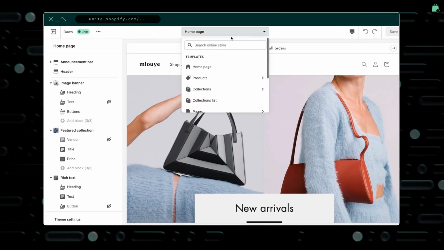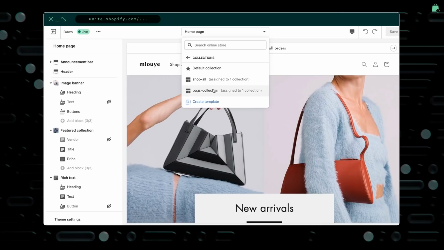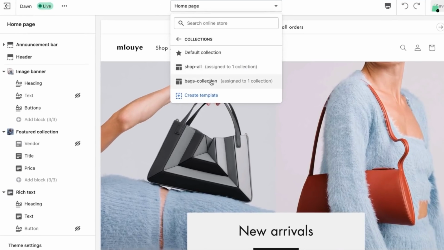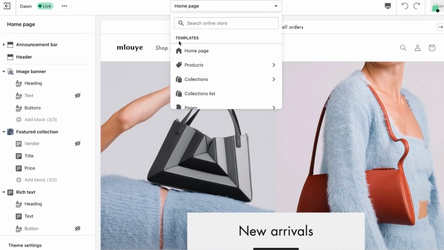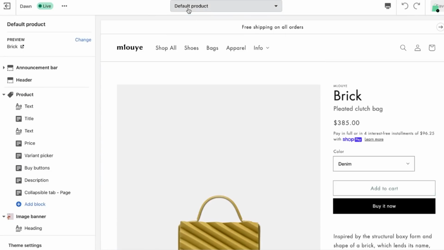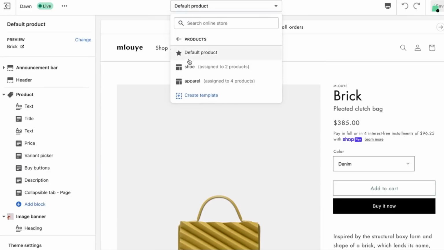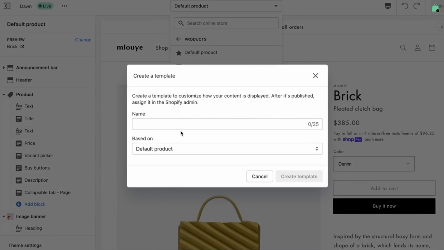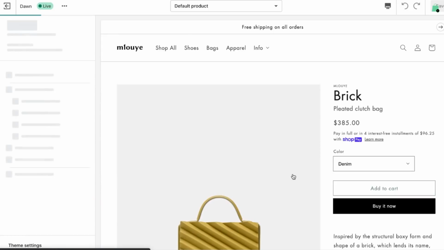Let's see this all in action in the new theme editor. The template picker is front and center in the new editor, and you'll see that I have multiple templates per page. Let's switch to the product page, and as you can see here, I have a default template, but let's go ahead and create a new template specifically for all of my bags.